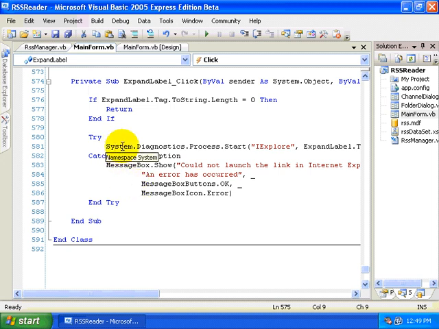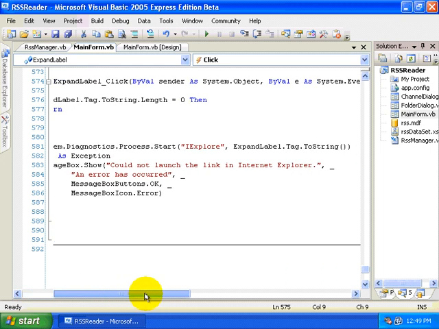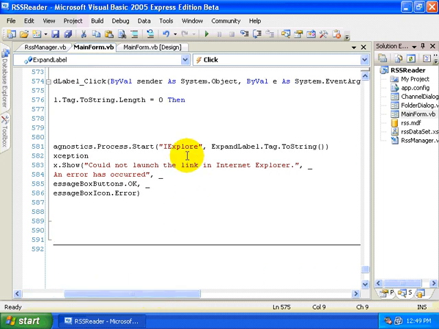And so then in the click event, what I did was in line 581 called system.diagnostics.process.start. So we're going to start a new process. The process name is iExplore. That is the process name for Internet Explorer. And then we're going to pass in the URL that we want Internet Explorer to open to by default. Okay, so let's explain this.